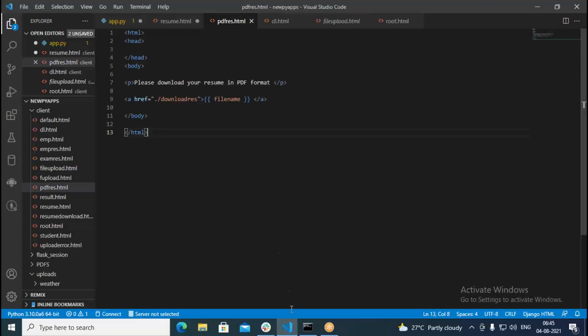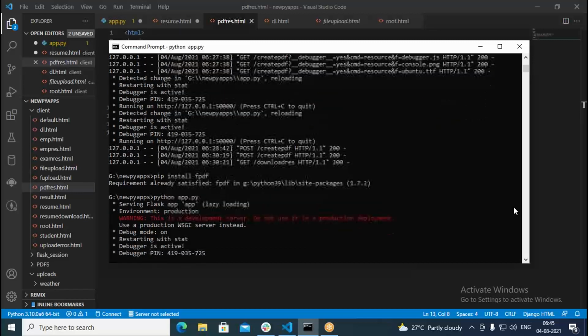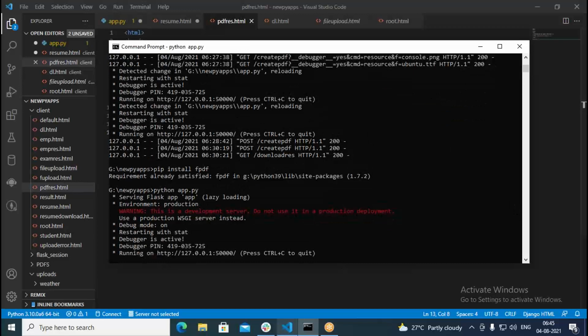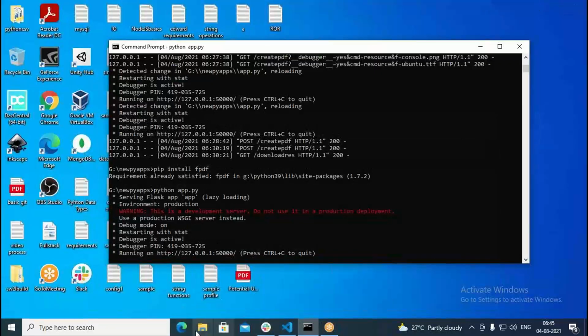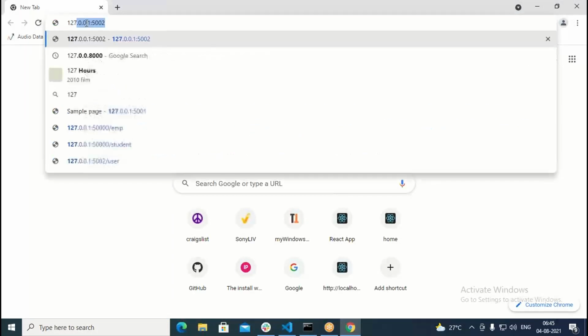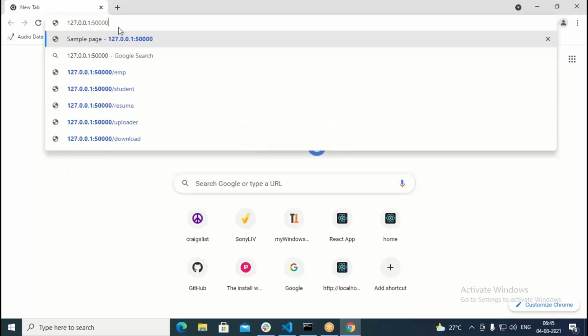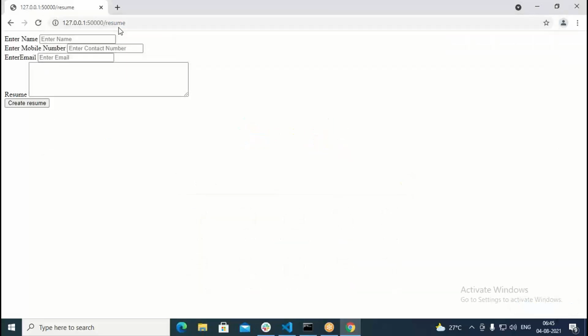Once again we come back and discuss. Here in this, I type app.py. Now, very first thing is, I have to first of all load the resume. So first that screen is required. Here in this, 127 followed by port number 5000. Then I say resume. Okay, now this particular interface is coming up for us.